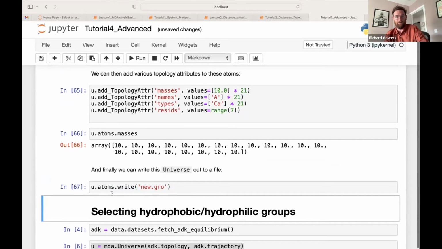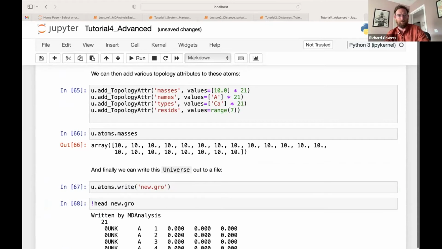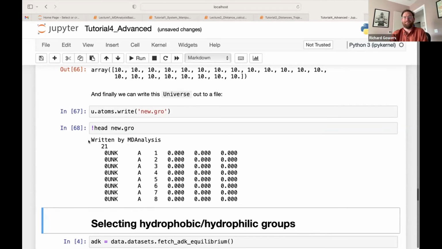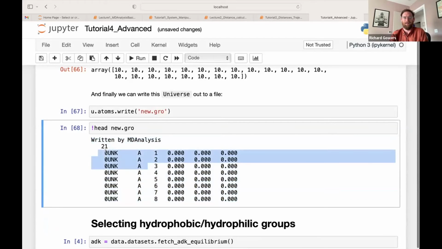And so if I do u.atoms.write, it will write it, and then I can see that I've written out this crazy file that I created. So I've written out my universe, and I can see that they're all called A, an unknown residue. But you know, it's a start.